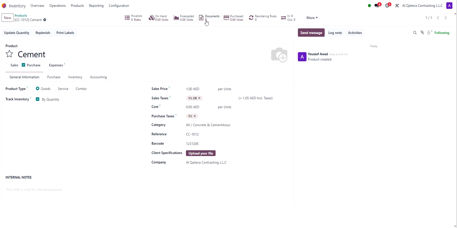Then we have documents. Since this is a construction company, every item involved in construction is part of the specification, and certain other documents may be attached to the product, maybe the certificate of origin, along with the warranty certificate. Any document attached to it, you have to upload from here. It can be one document or multiple documents. The number of documents uploaded against this particular product is shown here.